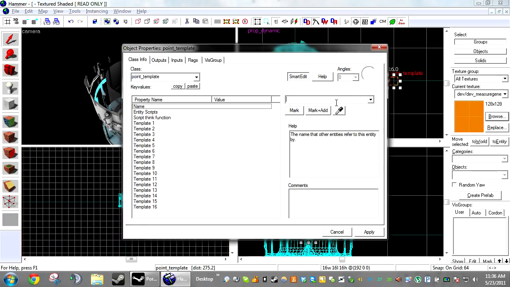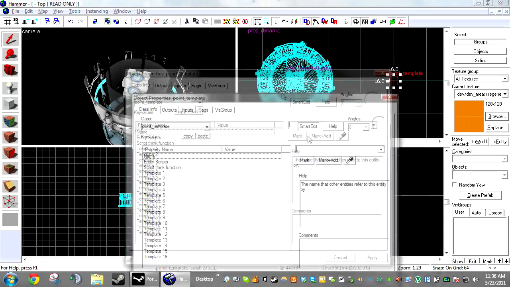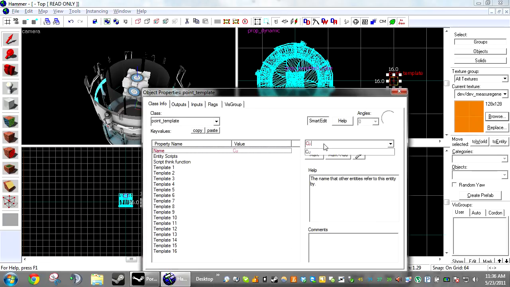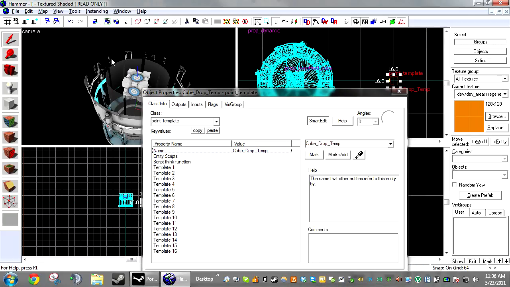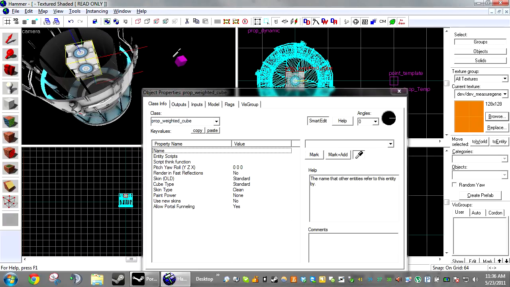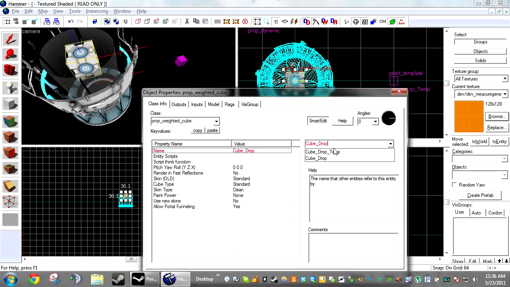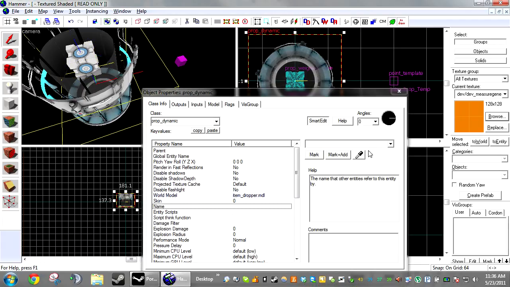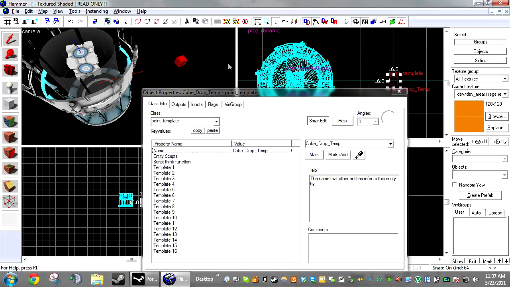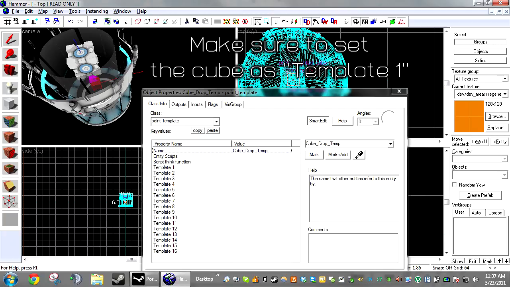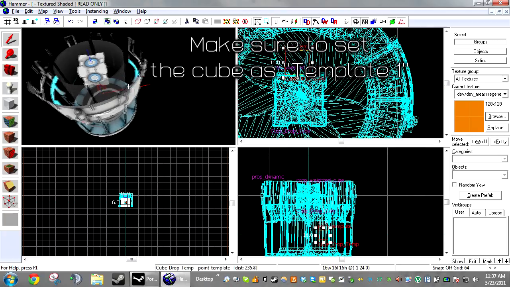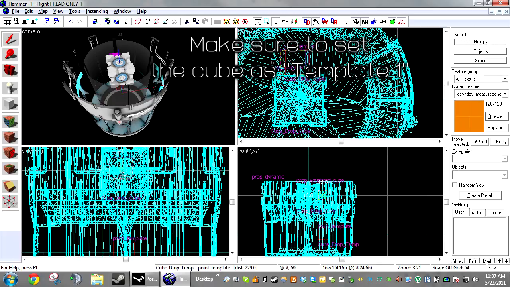Everything inside an instance needs to be named accordingly. You cannot name these things. So I'm naming mine cube drop temp. The cube is going to be named cube drop cube. And the tube is going to be named cube drop model. And I'm going to conceal everything inside of the tube so everything stays in one place.